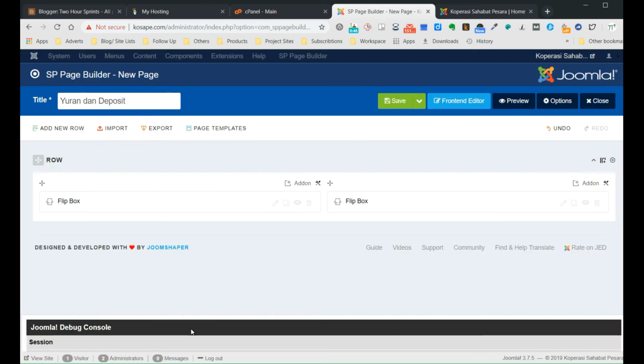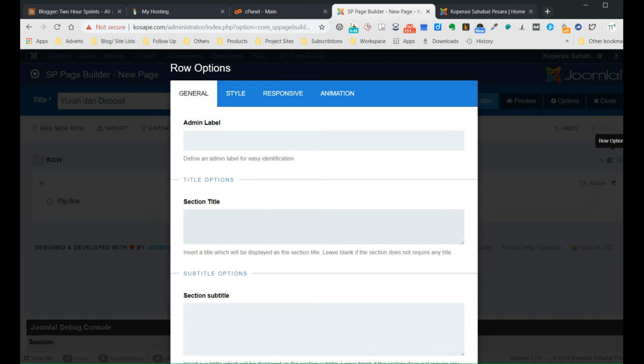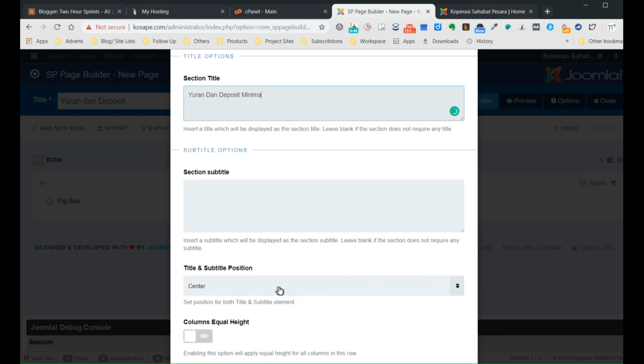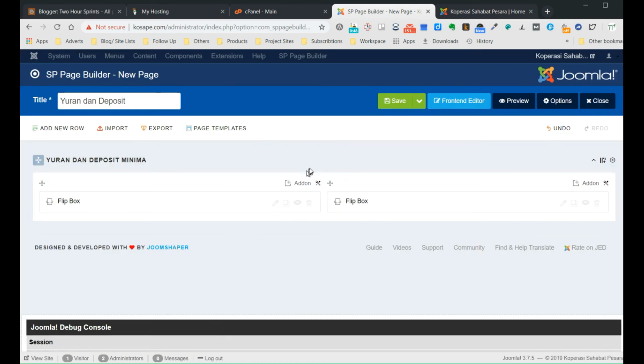Save this. So I have 2 flip boxes here on this page called Run and Deposit. Okay, and I'm going to change this one and put the title here for this row: Run dan Deposit Minimum. I'm going to make sure that it appears in the center. This one. And apply. Save this. Page called Run and Deposit.